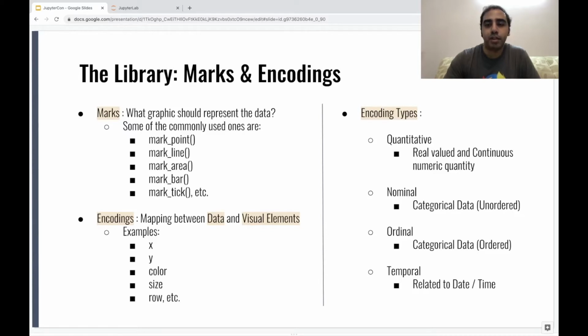There are four kinds of encoding types: quantitative, which is real valued and continuous numeric quantity; nominal, which is unordered categorical data; ordinal, which is ordered categorical data; and temporal, which deals with date and time.